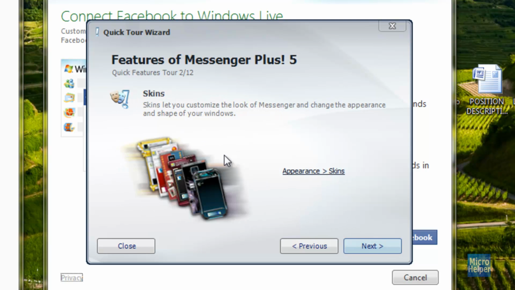It lets you choose more customizable skins because of the new eye candy on Windows Live Messenger 2011. You know, a lot of complainers out there about the new WLM 2011. It's actually really good because there's more Explorer files to edit into it. Appearance and skins, click on next.